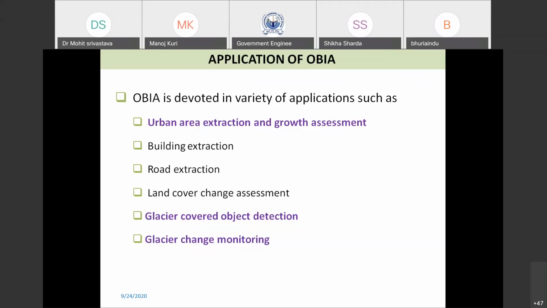The second way is image extraction. Image extraction means we focus on a particular type of object, a particular class of object. So in both conditions we can either directly classify or directly extract that particular object.